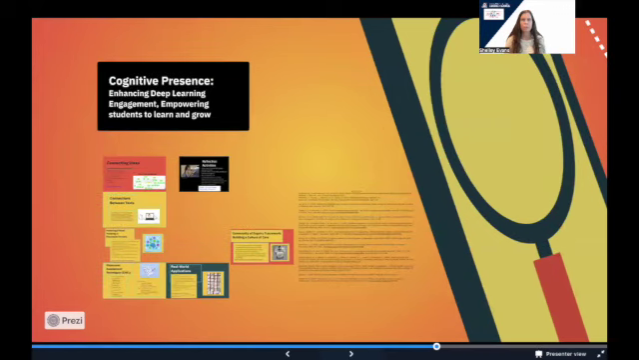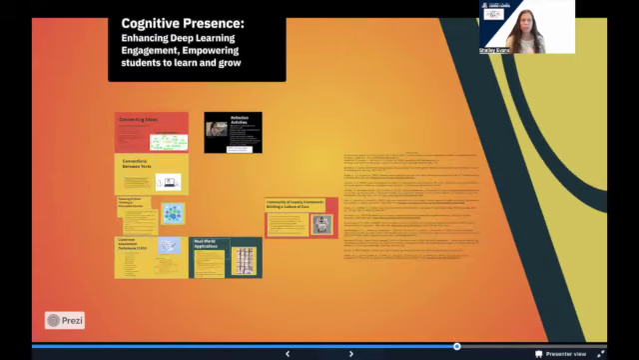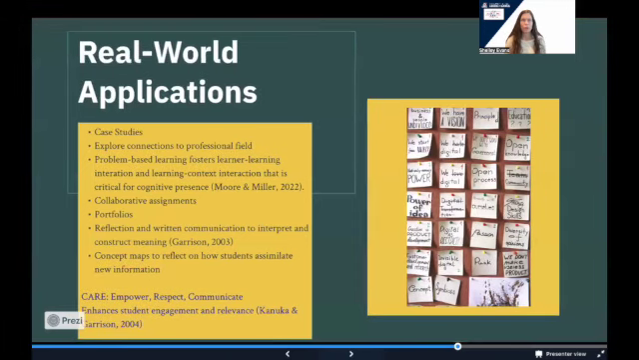And the last of the three presences is cognitive presence, which is the extent that participants in the community of inquiry are able to construct meaning through sustained communication. Real-world applications are important to this presence, enhancing student engagement and relevance through these real-world applications like case studies. Using practical assignments can bridge the gap between theory and practice, preparing the students for future challenges. Authentic activities and assessments make the learning more relevant.